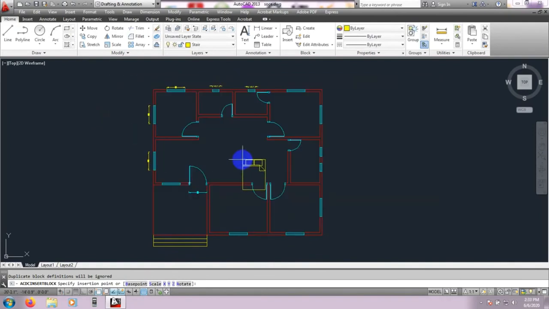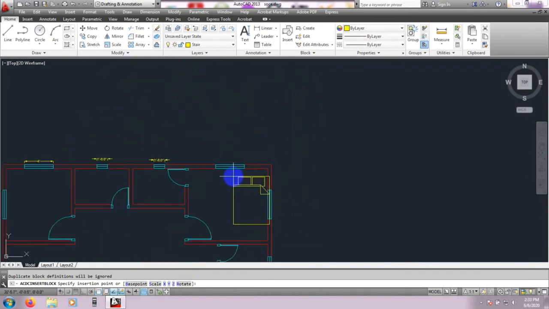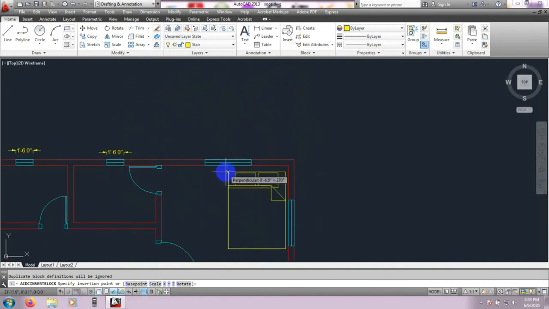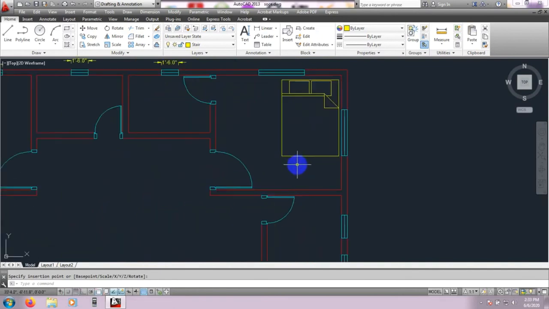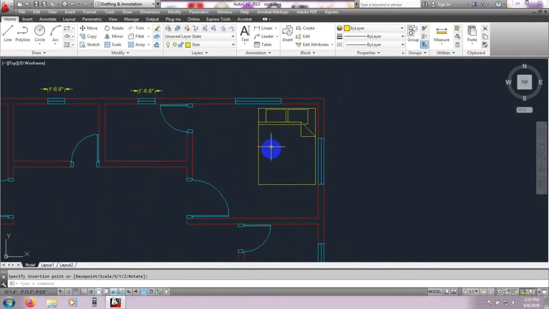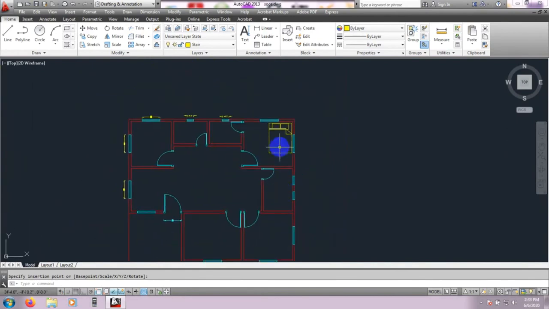Close that, and where you want to place that. Suppose here I want to place our bed. But now one thing is, suppose you need to increase that size or you need to decrease that size, then how will we do that?